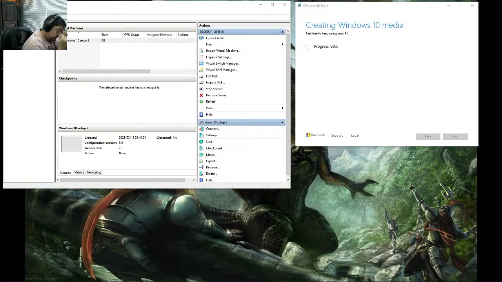Oh, 99. Come on. Hurry up. Please. USB drive is ready to use. Yippee! Okay, I'm going to leave it where it is. Okay, finished.